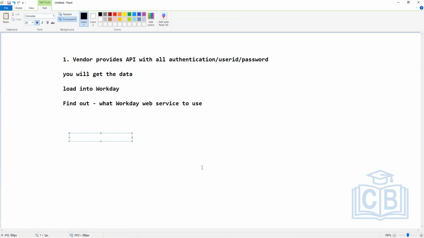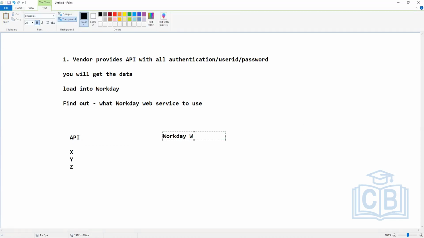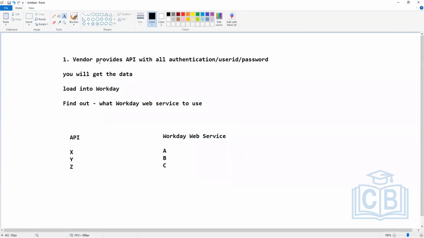Right. So the thing is, say this is an API. Say the API has fields X, Y, and Z. Now, in the Workday Web Service, you have fields A, B, and C. Once you have this, you need to map. X will be A, Y will be C, and Z will be B. This is your mapping, right?